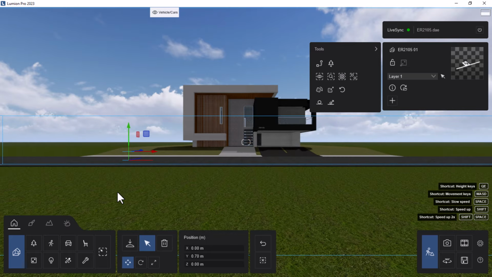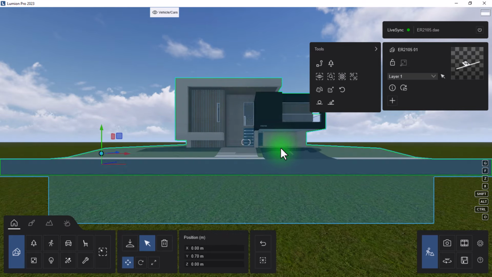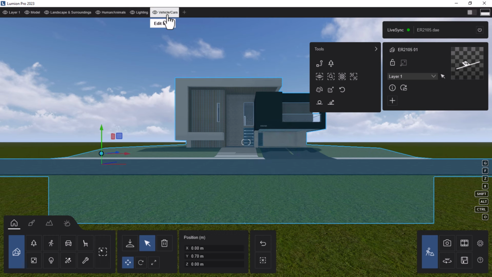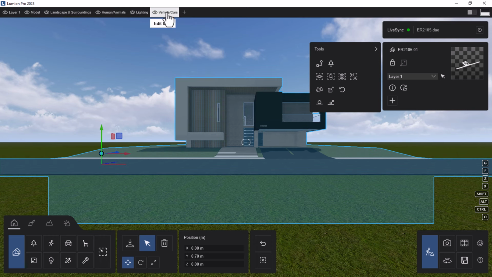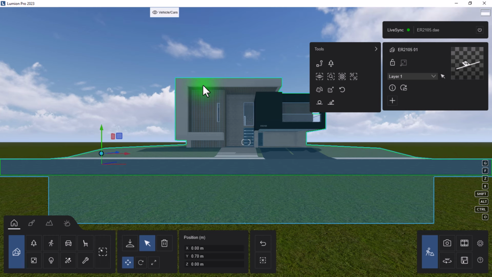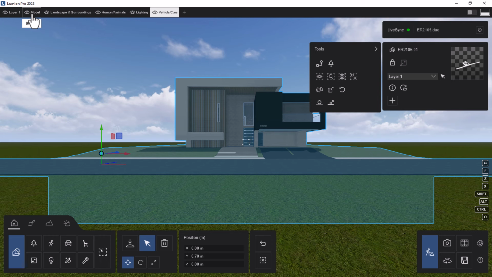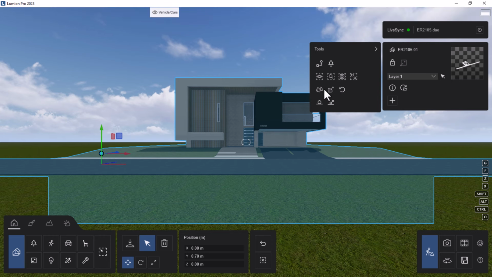So from here, when I imported this file using the live sync from ArchiCAD into Lumion, the current layer was vehicle and car. So it imported this and put this model under vehicle and cars. So we need to relocate this file to the model layer. I'm going to simply go to this editing properties, then I can change by clicking on this arrow for layers, then assign it to the model layer. Perfect.